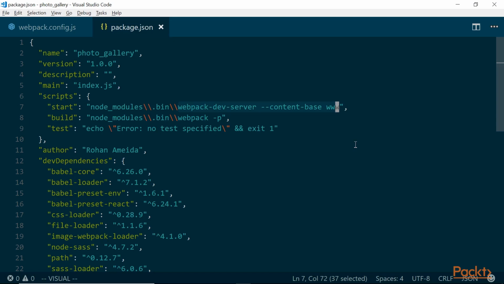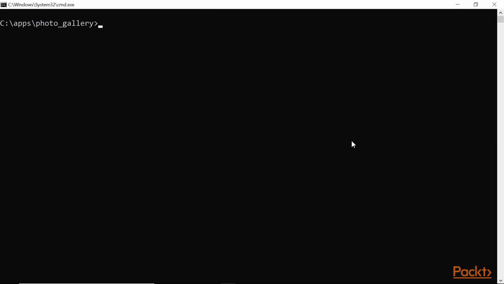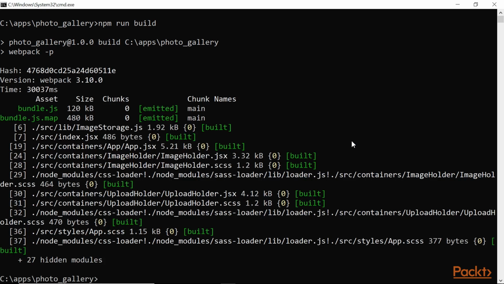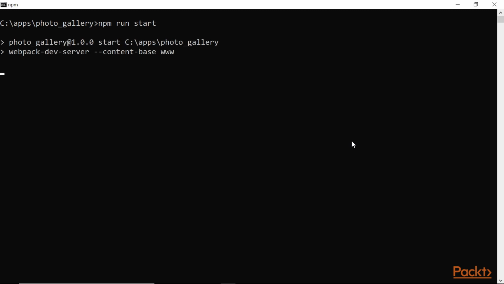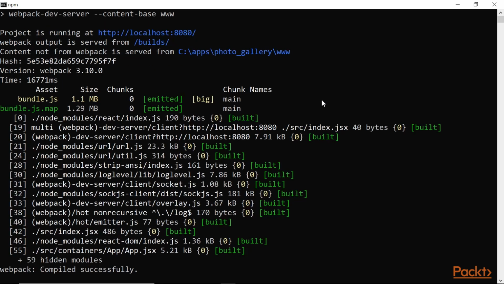Let's head over to our command prompt. So you're familiar with the build option. This basically builds our application into our bundle.js file. Great. So we have been doing this for quite a while. Let's take a look at the start option. Remember, as in package.json, what's going to happen is the Webpack Dev Server executable will run with the option --content-base. Alright, it's as simple as that.